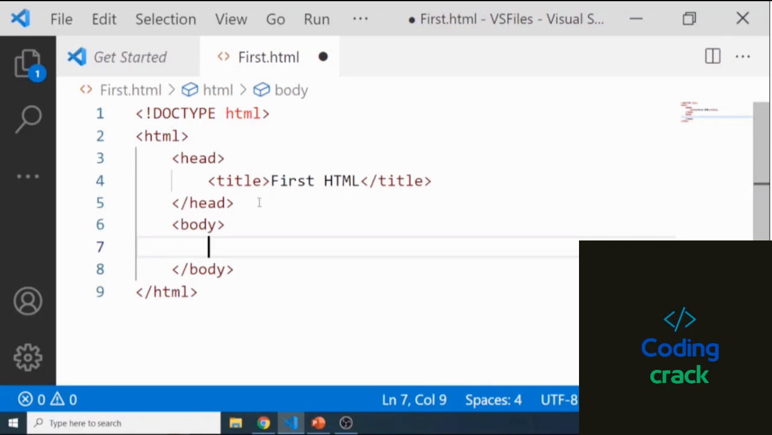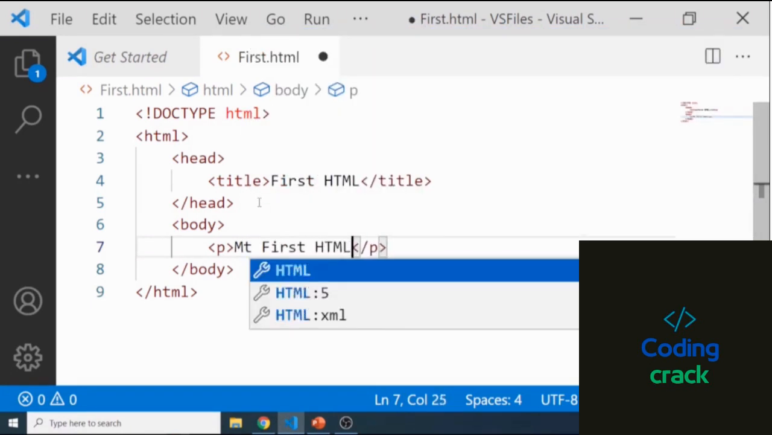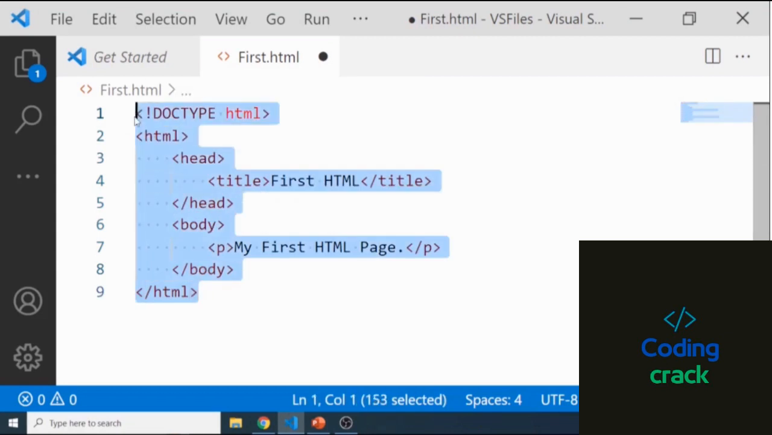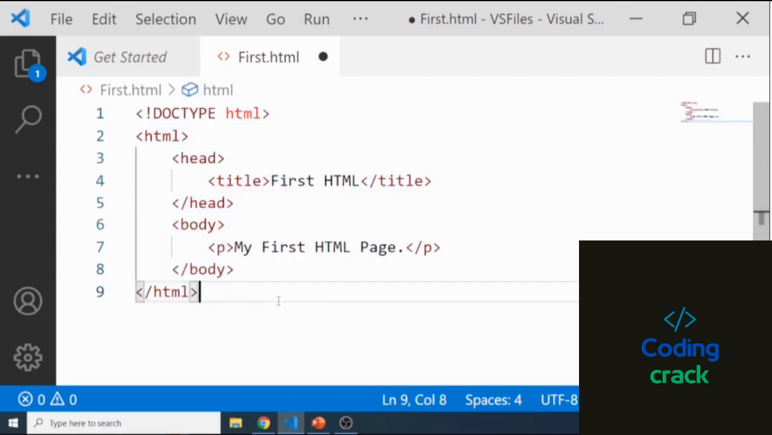As of now, here I am using a very simple tag, p. p is the paragraph tag in HTML. Suppose you want to write some text, so very easily you can use this paragraph. All you need to do is use this p tag, and here you can write your text: my first HTML page. Okay, so this is how we are going to create an HTML file. And guys, always remember, whenever we create an HTML file, we have to use this standard HTML document structure.